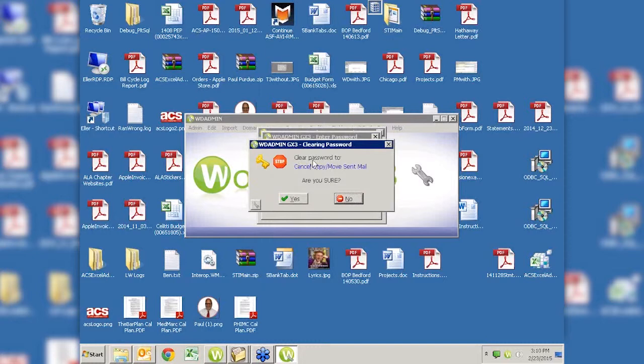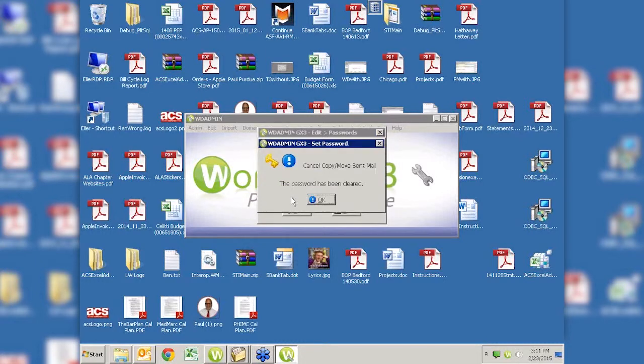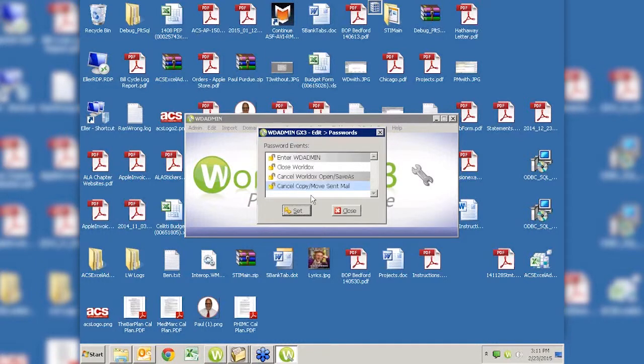And see, I'm clearing it. I didn't type anything. I just left it blank. So if you do have a password and you want to change it and take it out, you can do that, or you can change it. And now it's cleared and my lock is open again.